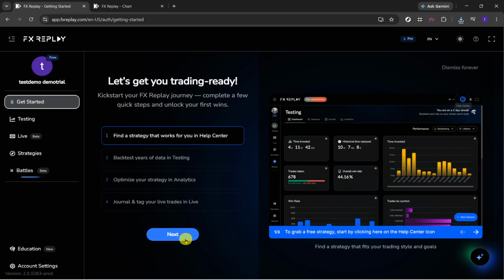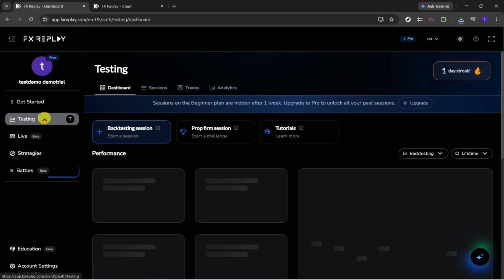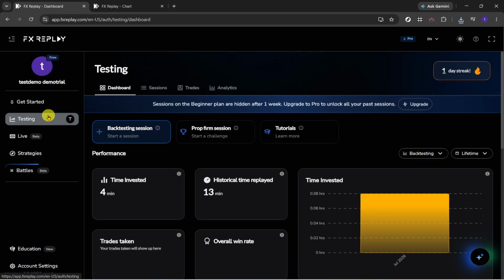This is your entry point into the platform, and from here you can navigate to the area where your practice and replay activity is stored. Once the page loads, click on Testing. This section is where you can work with replay trades and track your practice sessions. If you're using FX Replay to improve your strategy, this is an important area to get familiar with.